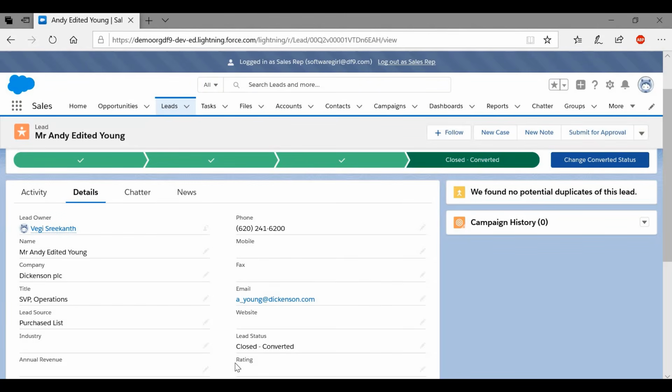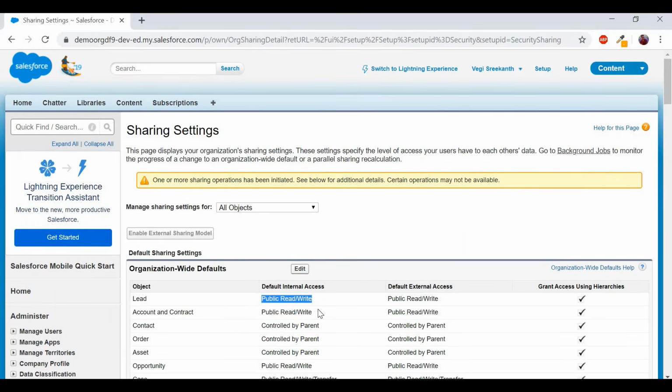So private is something which will not allow you to see records owned by others. Public read only will allow Salesforce to share others' records with you, but in read only mode. Public read write is something which will definitely make you able to edit any record across the system. It will share every record with everyone. This is how you need to set up OWD.